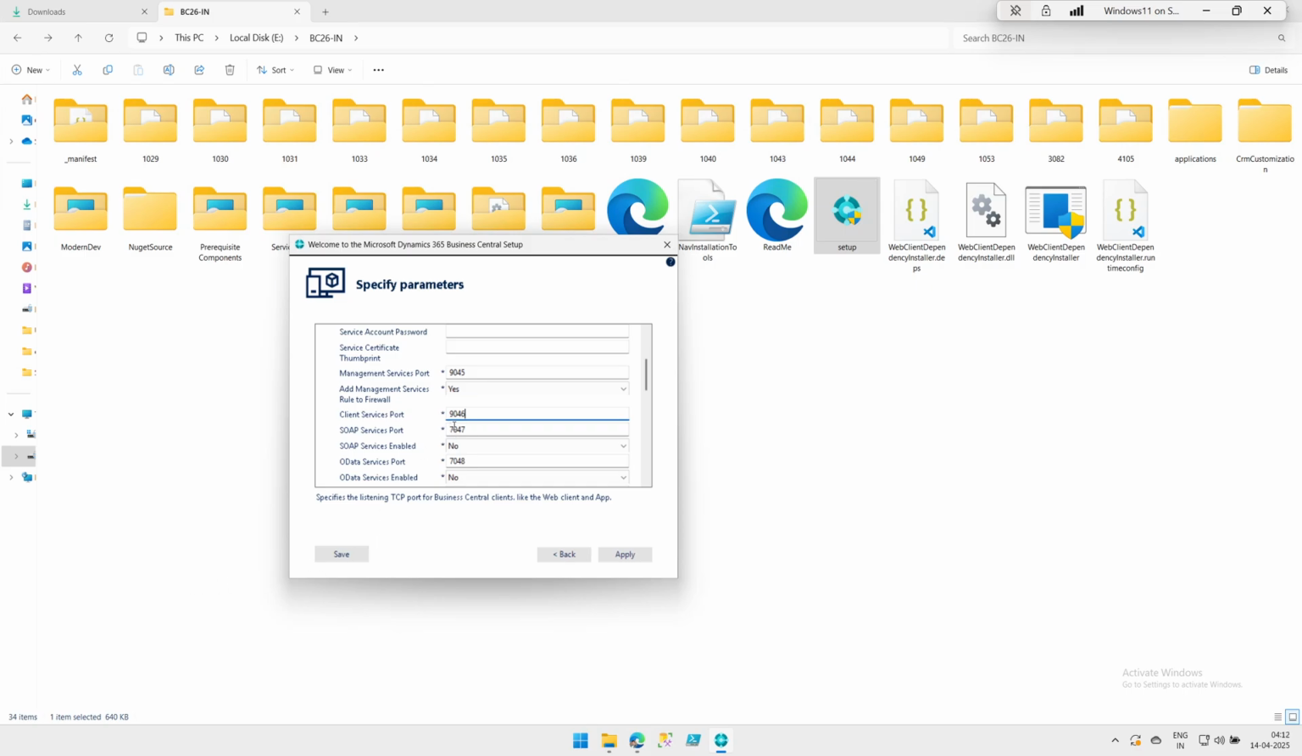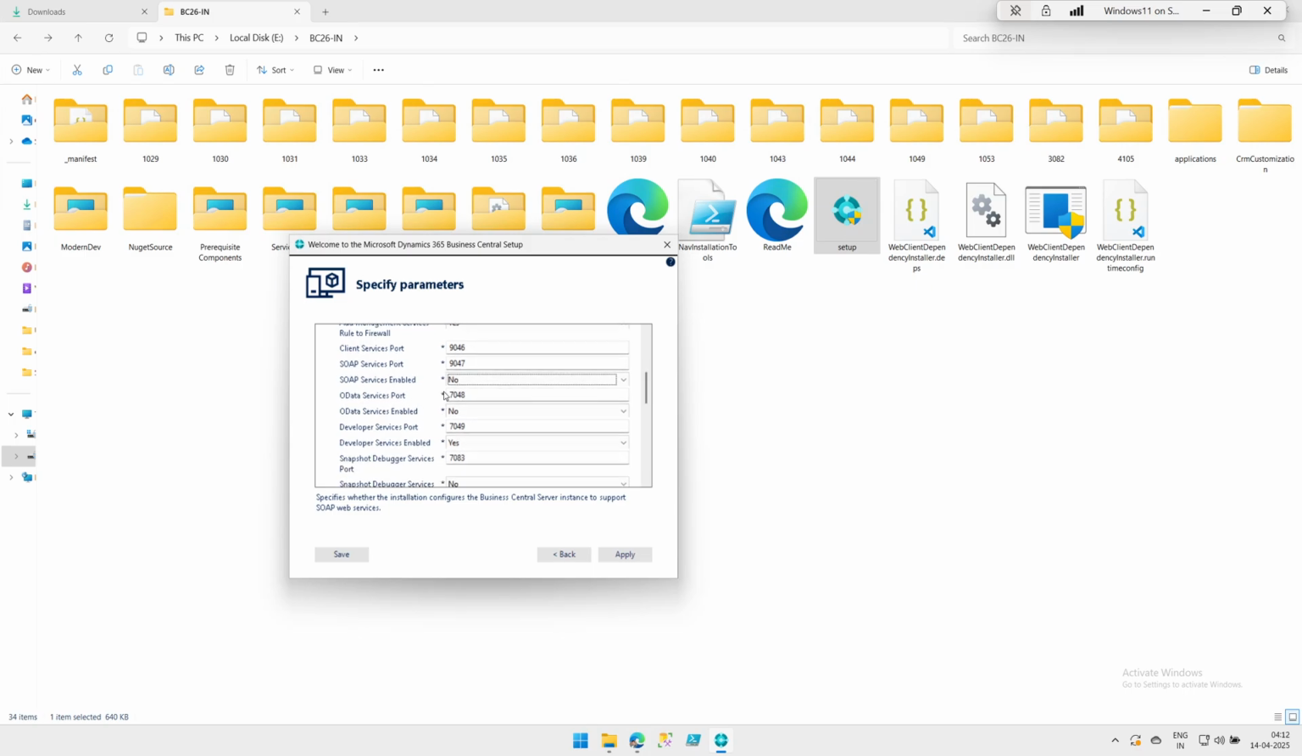SOAP, which is needed for your web services, is going away, just FYI. If you want to enable them right now, you can just enable them, or you can do it using PowerShell later if needed. OData, I love to keep it at 9048, and I'm not enabling it right now. If there is a need, I'll enable it.